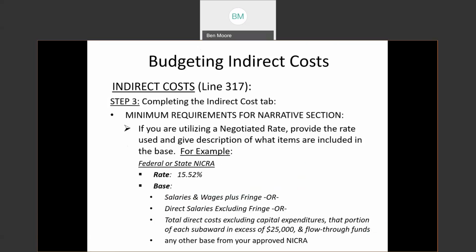So that completes the budget grid or the cost grid section of the indirect cost tab. Now, as far as the narrative section, what's required is if you utilize a negotiated rate, NICRA, you need to provide the rate that was used and give a description of what items are included in the base. So here's an example. You would say I used a federal or say a state NICRA, and the rate that we use is 15.52%, and then you would put, here are a bunch of different examples of a base, but you would just put the one that pertains to your negotiated rate.